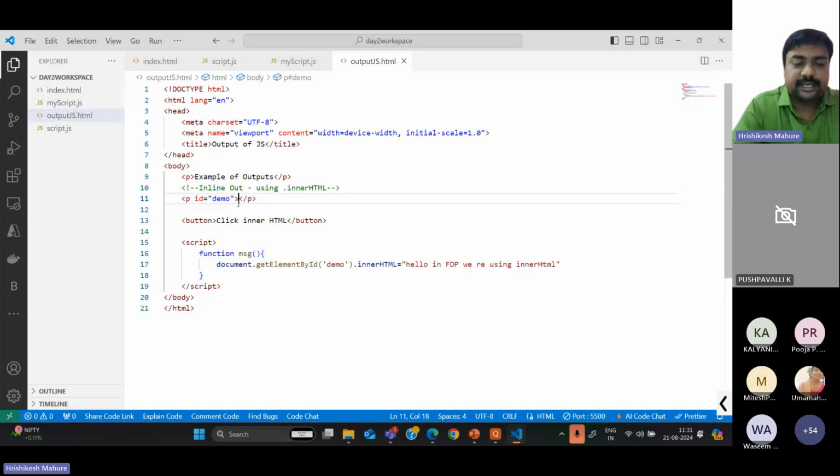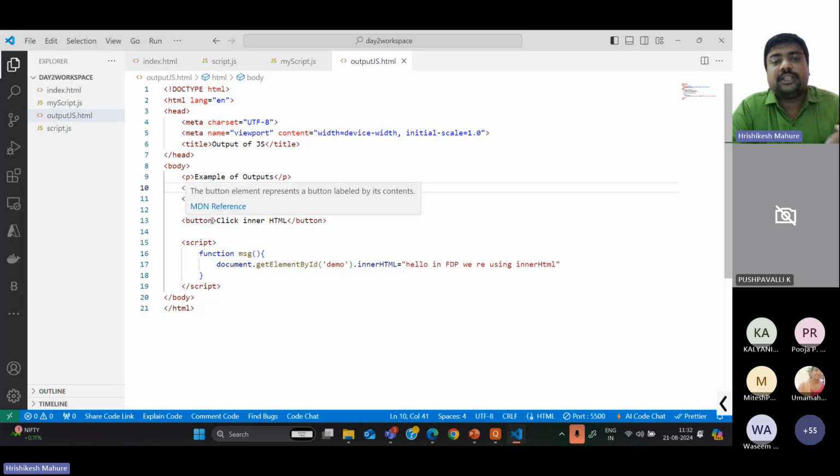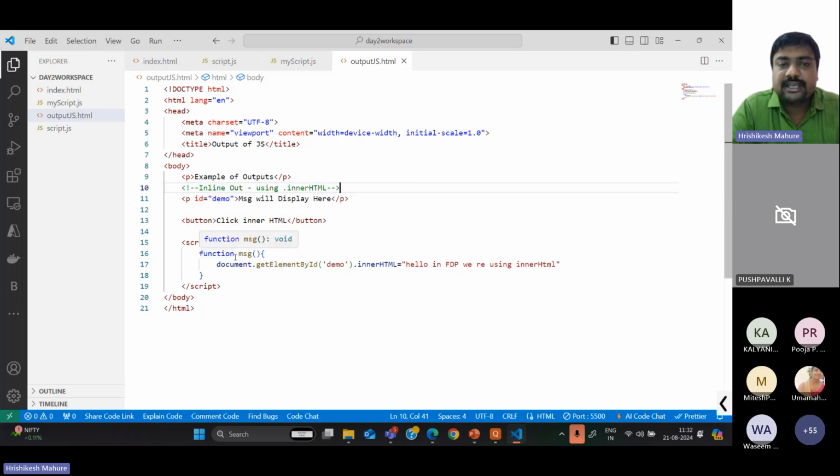Message will display here. Now we already created this function. If you want to generate that event, we need to call this function. When I click on the button, I want to generate this message event, or we can say I want to call this message function, and then the message will be generated.